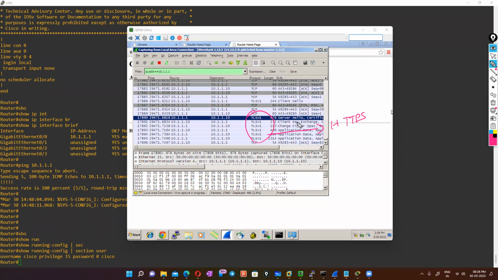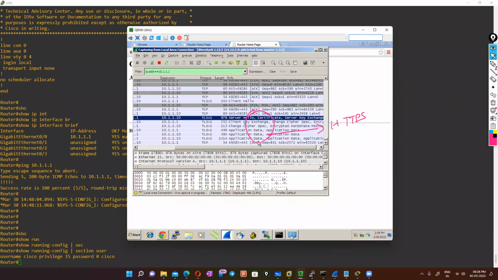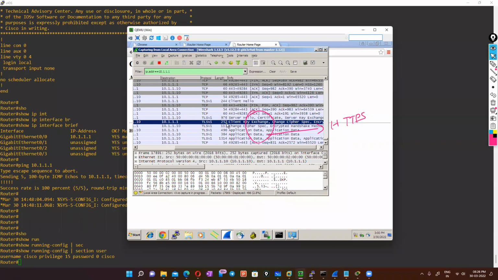I'll just give an overview of what happens. When you try to access 10.1.1.1, which is my device, it sends a server hello and client hello, and all these packets are exchanged. This is called a cipher exchange. Inside this, all the encryption protocols on both ends should match. Only then does it establish a connection.